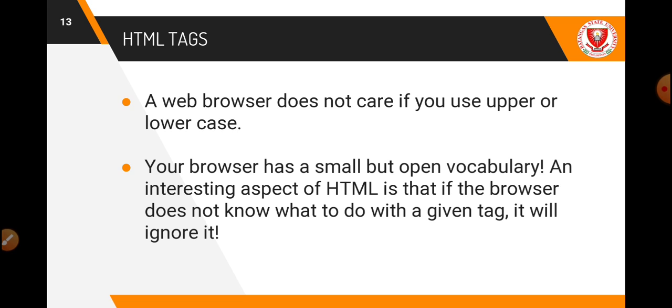Your browser has a small but open vocabulary. An interesting aspect of HTML is that if the browser does not know what to do with a given tag, it will just ignore it. For example, if you forgot the forward slash before the tag name on the end tag, it will not ruin the whole web page, but you will not see what you intend to see for that specific part of the web page.